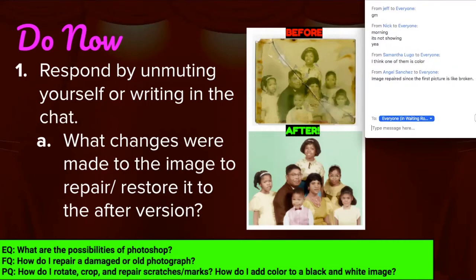Right, so you see this crack or broken fold in the middle. They got rid of that. Okay, well, if you still want to respond, you could write in the chat. It's nice to hear from you guys when you do that, or unmute yourselves.